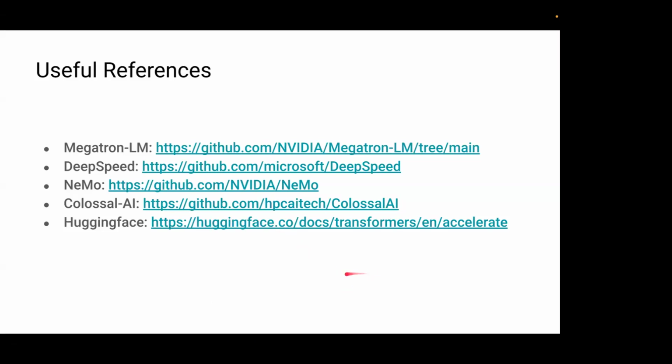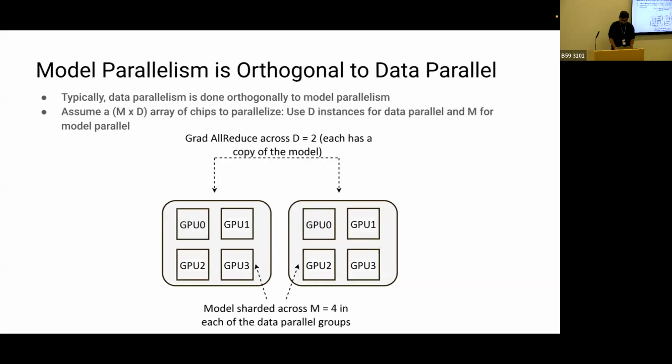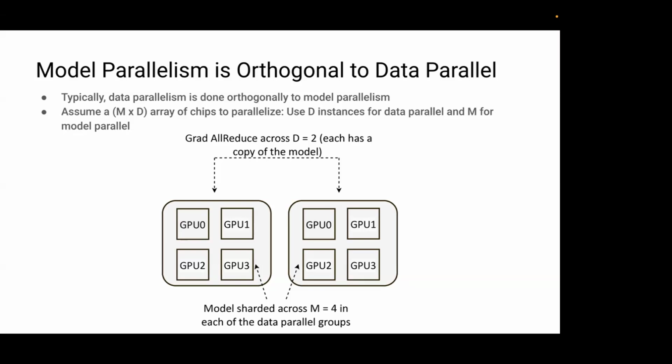Hi, Shashank. So I have a question. Maybe I missed it. Can we do data parallel and model parallel at the same time? Will we do it today? Yes, yeah, you will be doing it at the same time. The logic is that you're going to assume that you have an M cross D array of GPUs, where D is your data parallel instances and M is model parallel instances. And in the hands-on section, we will be doing both simultaneously. Okay, okay, thank you.